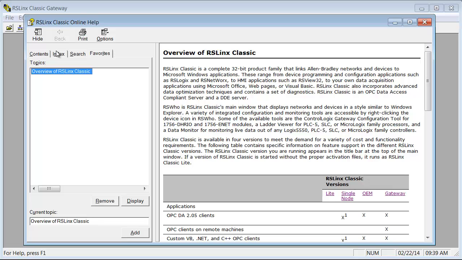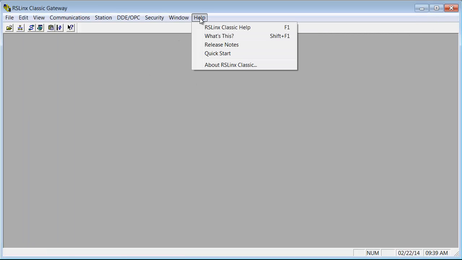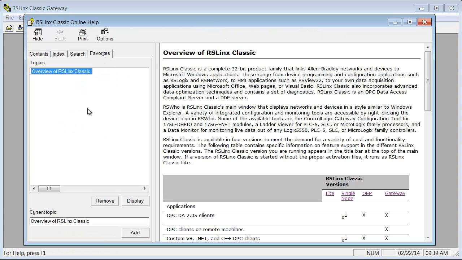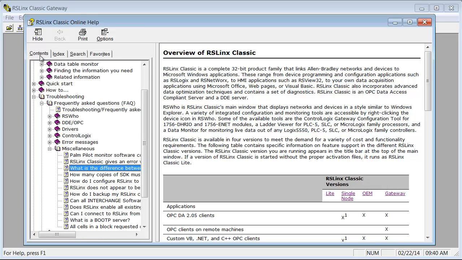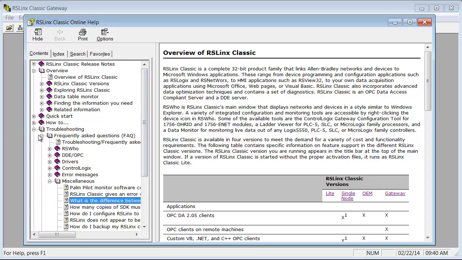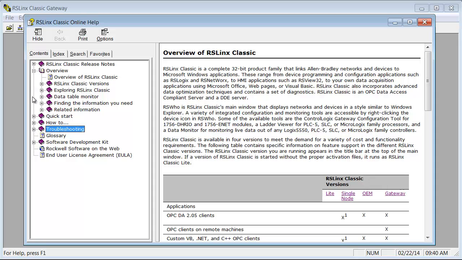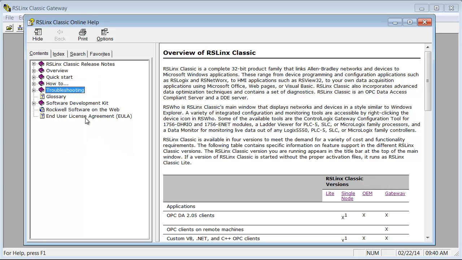Okay, so now next time when we open up help, we go to favorites. There it is. We can display it. Not that special, but still useful if you find yourself needing repetitive help on something in particular. Let's go back to contents. And you can see that this was open at one time. We'll collapse them all down.